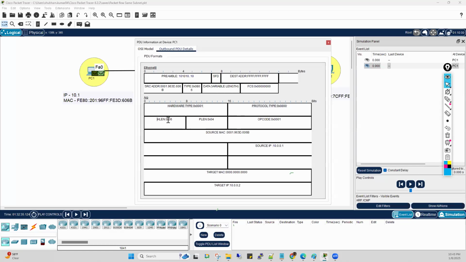Now that is the hardware length. The value is 0x06. It means it represents 6 bytes. 6 times 8 is 48 bits. And the size of a MAC address is 48 bits. Now PLEN. PLEN means protocol length, right? We are using this ARP for the IP protocol, right? So the length is 0x04.